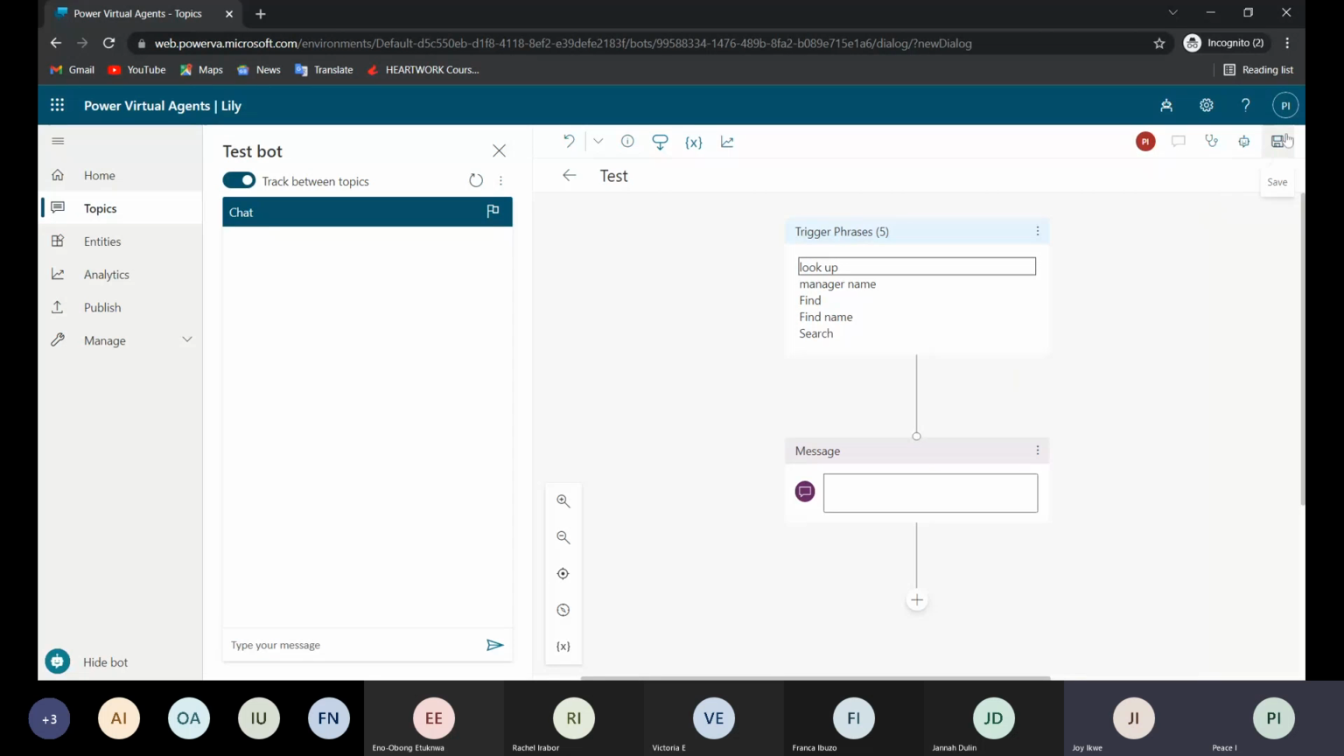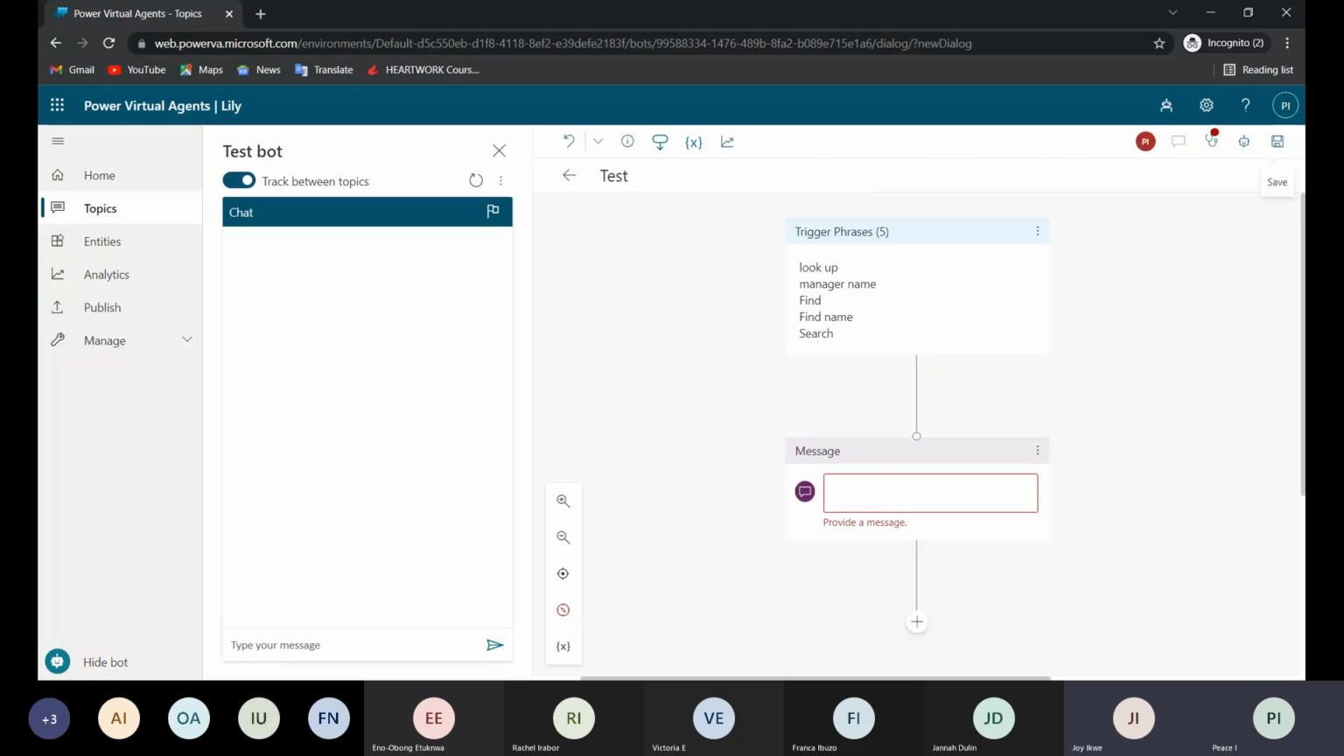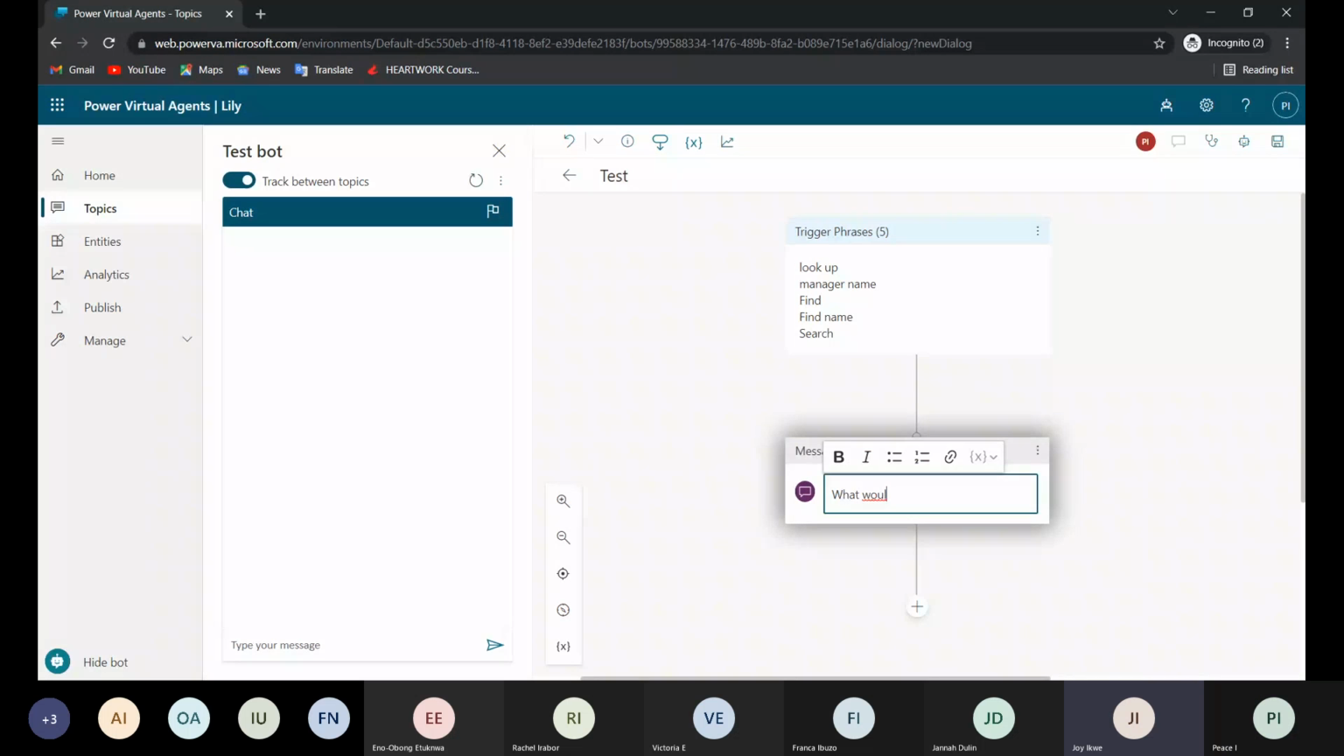And note that you can save it once you are done editing a specific topic. It's best to save the topic. Now it says my topic has 1 error, so I'll say cancel. Reason being that it has a message here and it's blank. Really, it can be anything. Welcome to my Finder. Doesn't make so much sense, but this is just a text.